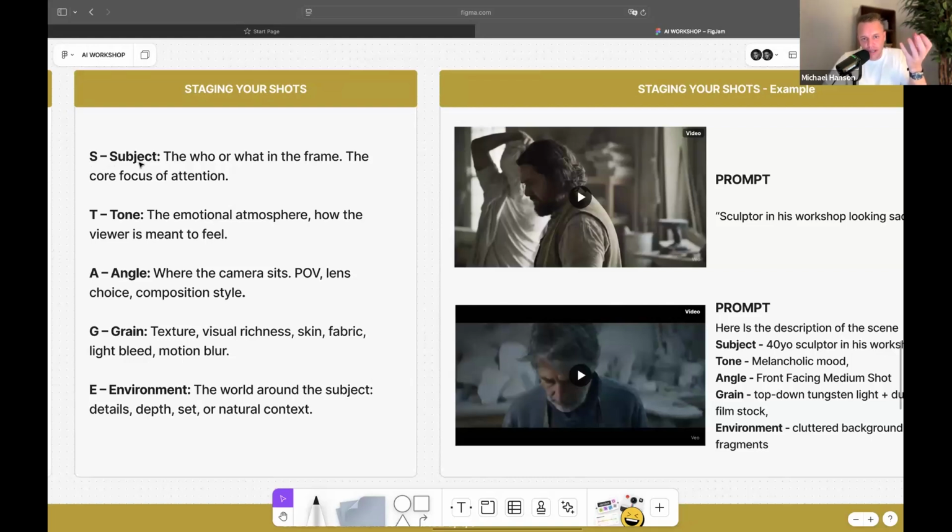The first thing is subject: the who or what is in the frame, the core focus of attention. T stands for tone: the emotional atmosphere, how the viewer is meant to feel. A is the angle: where does the camera sit, POV, lens choice, composition style. G is for grain: your textures, your visual richness, your skin, your fabric, your light bleed, your motion blur. And E is for environment: the world around the subject, detail, depth, set, or natural context. So this is a really good acronym to follow when you're building out visuals.